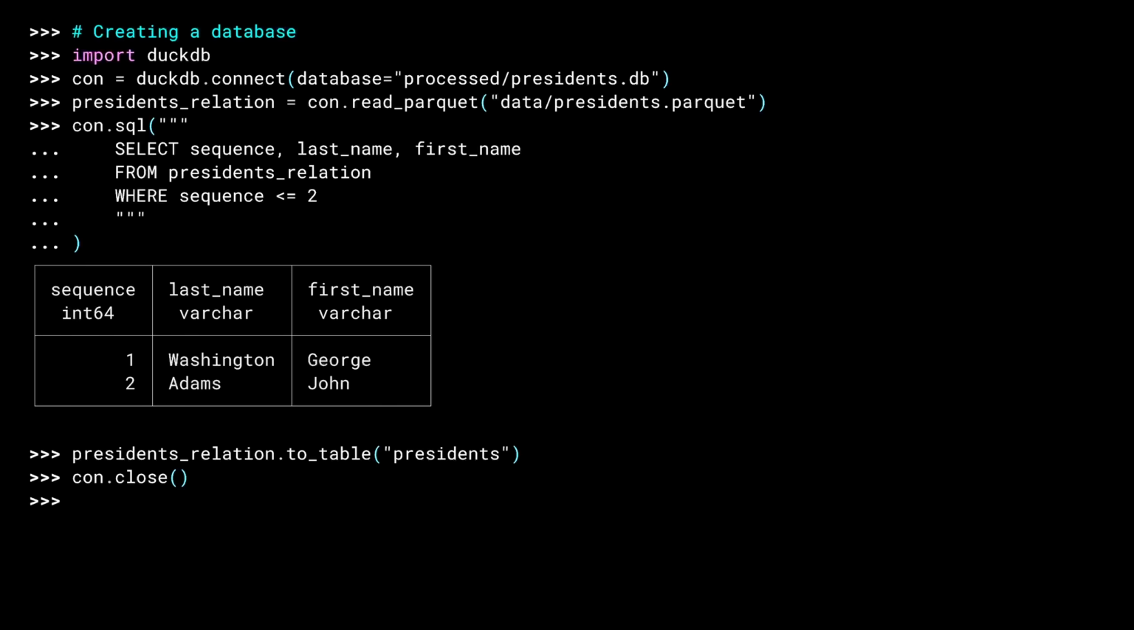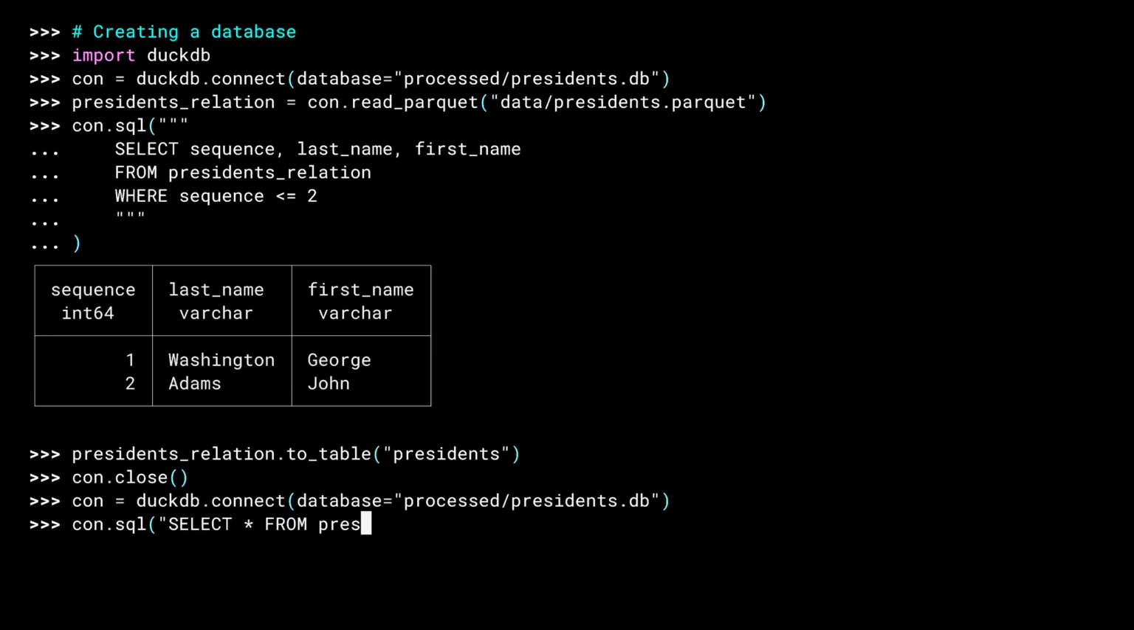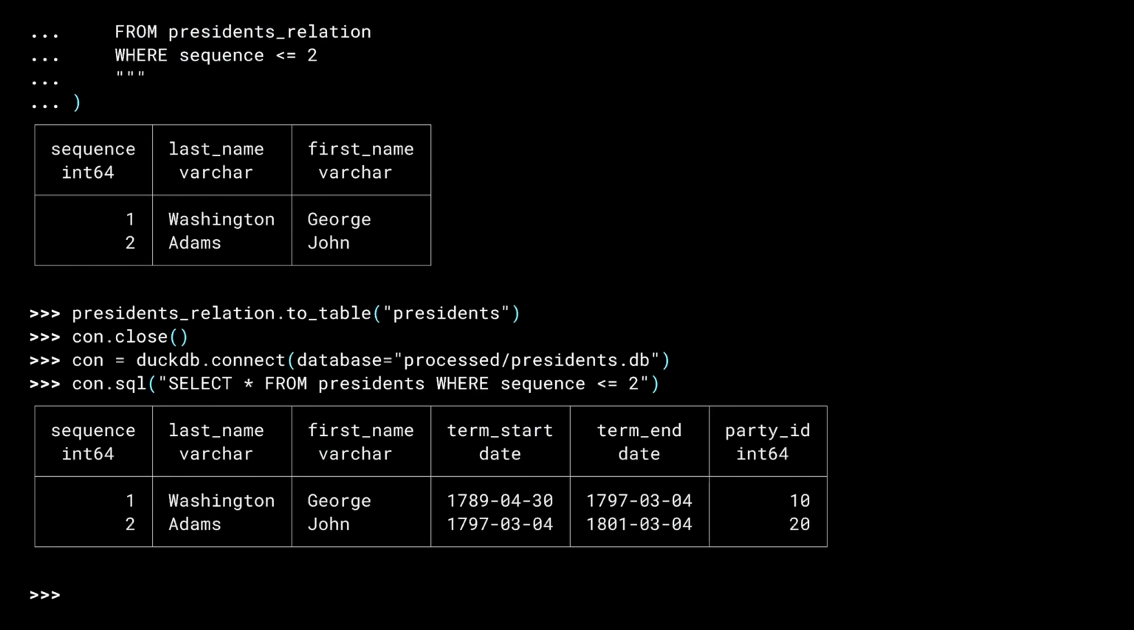To prove that the content got put into the database, let's connect to it again. Same call as before. And some similar SQL. Note the difference. This time I'm selecting from the presidents table, not the relation. Since the relation got converted into a table, you shouldn't be surprised to see the same data.